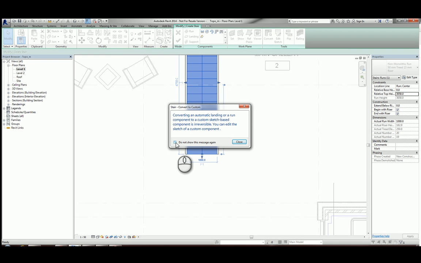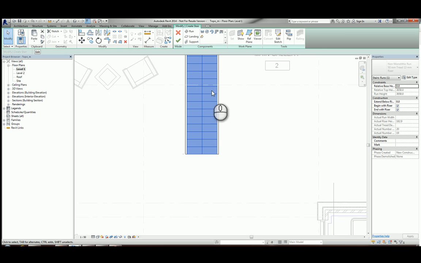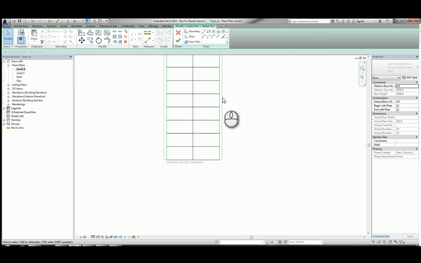I never tick this just as a reminder because of the training that I do. But you can tick that so it doesn't pop up every time. I'm going to click close. And then once you've done that with it highlighted, I just go Edit Sketch. And as you can see, it just takes it straight back to my sketch form.